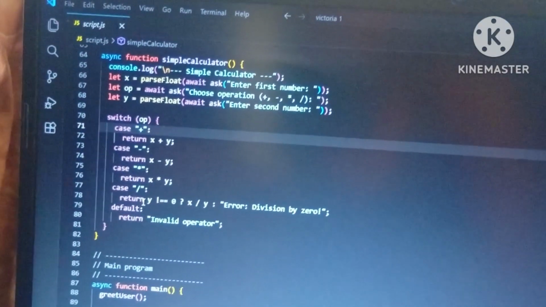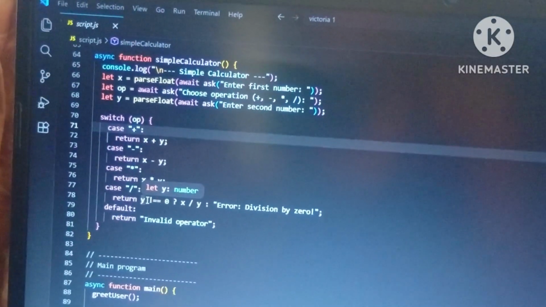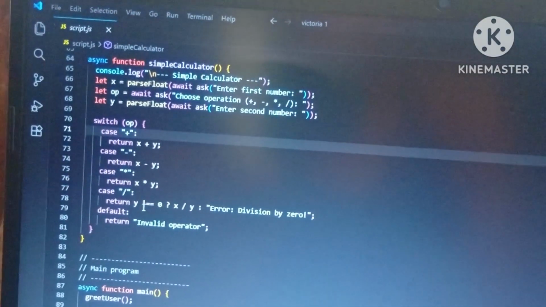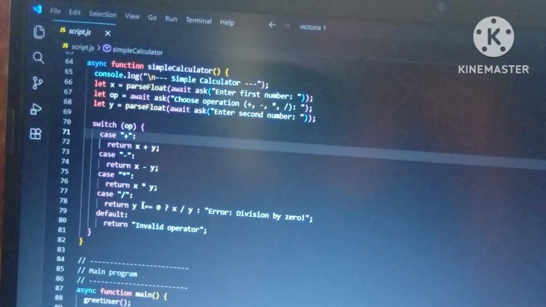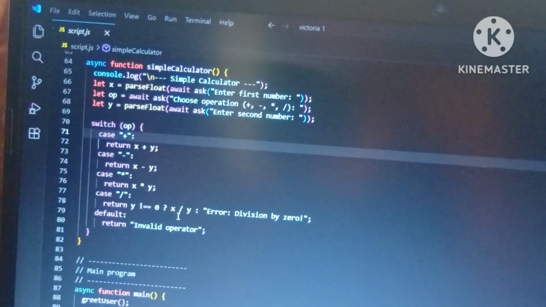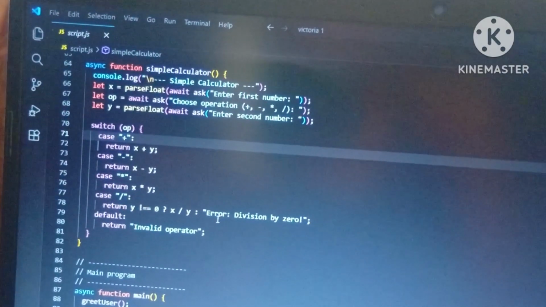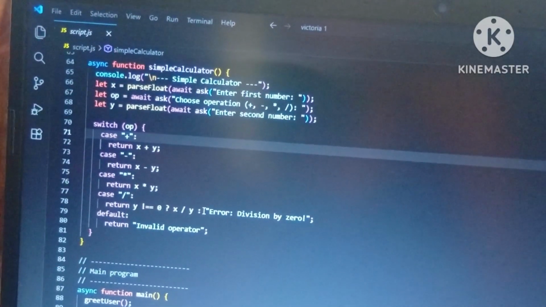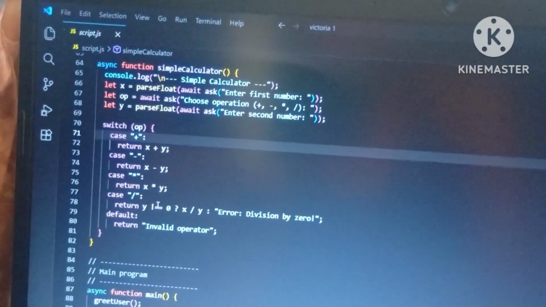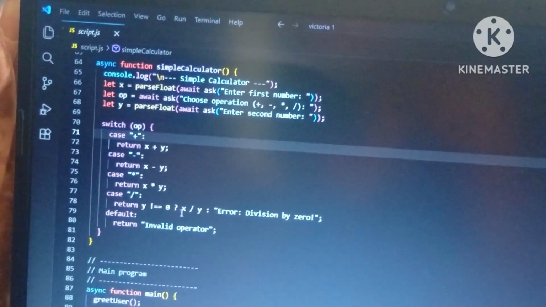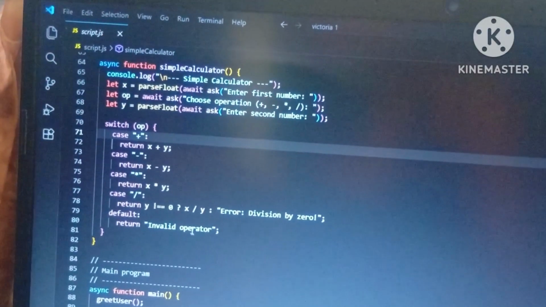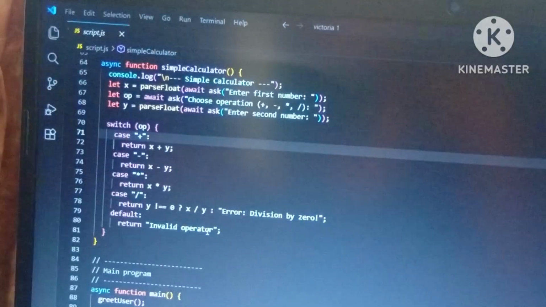there's a little adjustment, meaning the denominator can never be 0. Strictly not equal, this is a not logical, so it can never be 0. If it's 0, anything divided by 0 is undefined, so it's going to print out error. Else it will print out the result for you, and the default value there is invalid operator.